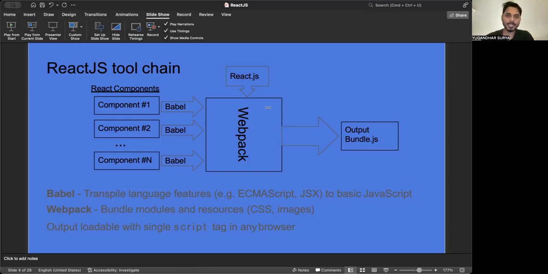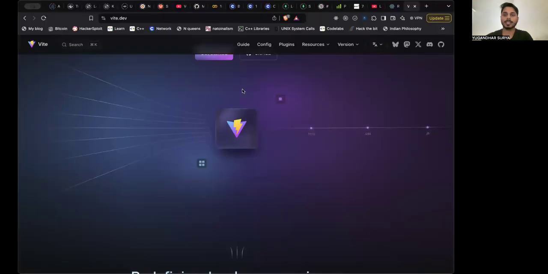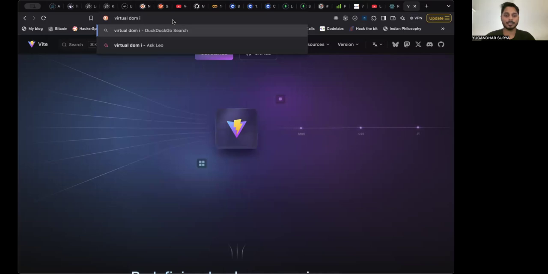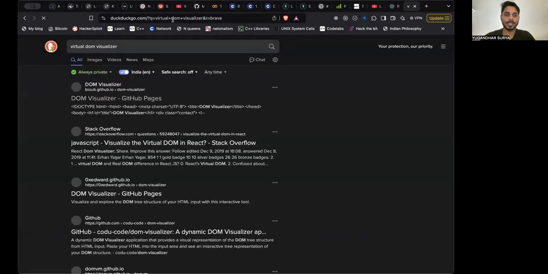Okay. There is more to it. Let's just see here. In React.js, there is a thing called virtual DOM, and that is the one feature because of which React.js actually came about, and why Facebook worked on React.js. So let's understand what virtual DOM is here. I'll go to a virtual DOM visualizer. Let's just search for the visualizer and see what it actually means.